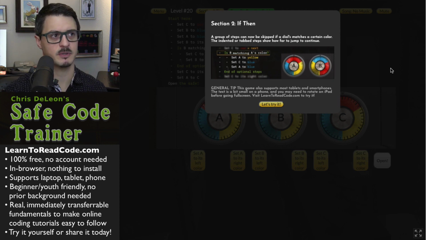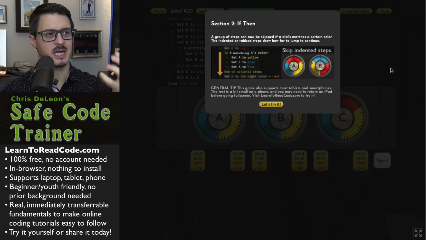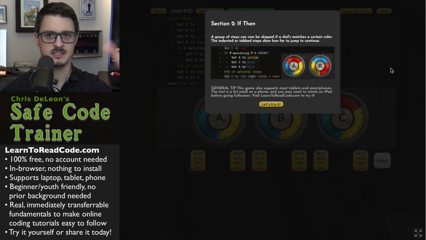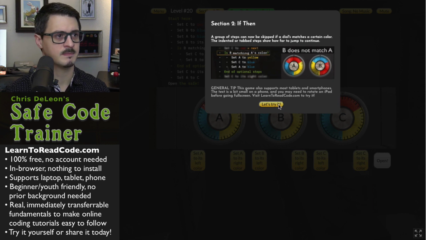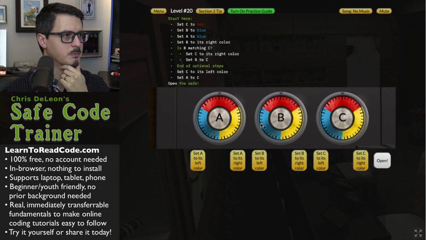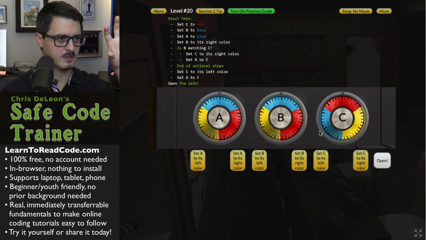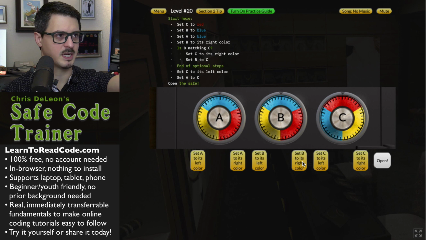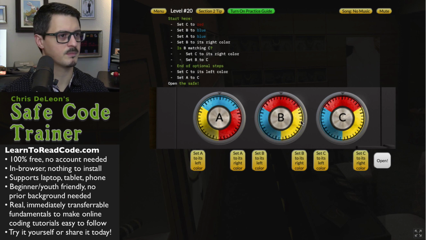And it starts to do an explanation here with a little animation for if B is matching A's color, then we do the indented part, and if it doesn't, then we skip it. And so we'll start from the top. C to red, B to blue. It's going to build on what we've already done before, A to blue. Set B to its right color, which again, if I feel at all confused, I can just use the button that matches the exact verbiage, right color.